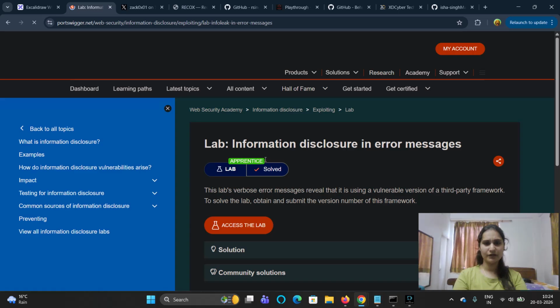So what does this say? It says that this lab's verbose error message reveals that it is using a vulnerable version of a third party framework. That means there is some sort of third party framework being used by the website of the organization we are going to test for this lab. Obviously PortSwigger has its own labs, but let's create a scenario in our brain so that we can understand it a little bit.